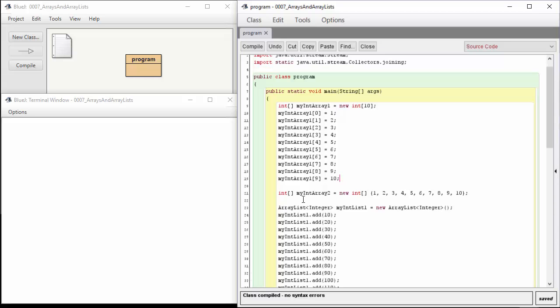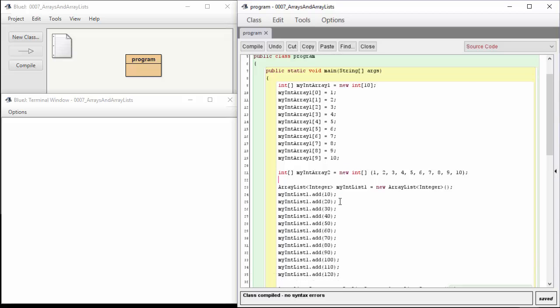We also can declare an array with an object initializer in one line of code. We have that same int array, myIntArray2 equals new int array. We don't put a size here, but in these curly braces we put the numbers that we want, and that limits the size to 10, numbers 1 through 10 here, but ultimately indexes, again, 0 through 9.